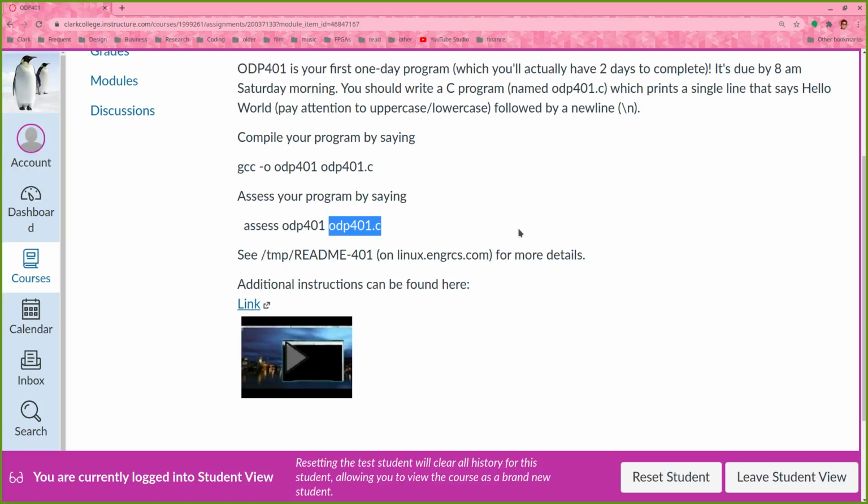And then once you say assess, you get a little menu of options. Basically, you want to use the G command to grade your program, and then the X command to exit. There's a README on the Linux server under /temp/readme401 that has more information about this, including how to actually use the assess utility.